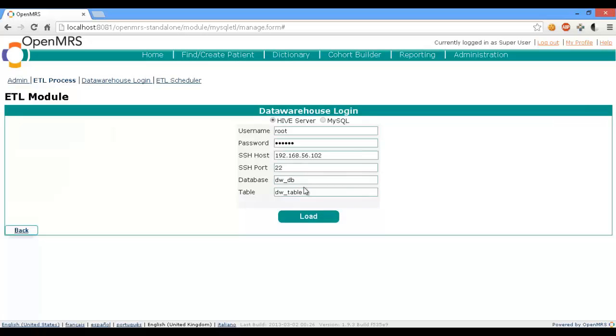Okay, as you can see here, there are two options, Hive Server and MySQL. Currently I can use both types of database as my data warehouse. So I am choosing the Hive Server. I have to fill in the credentials for the Hive Server here. So the username is root, the password is Hadoop.